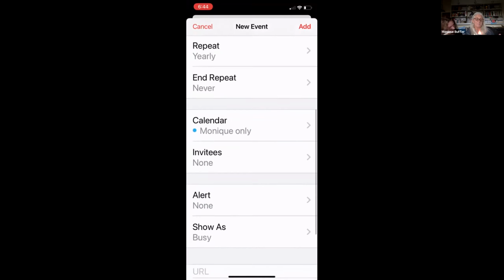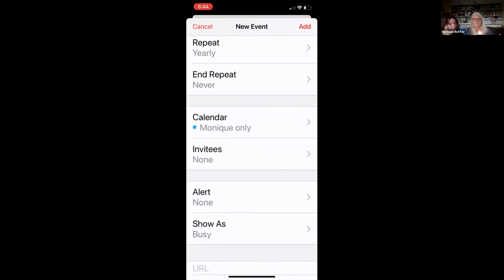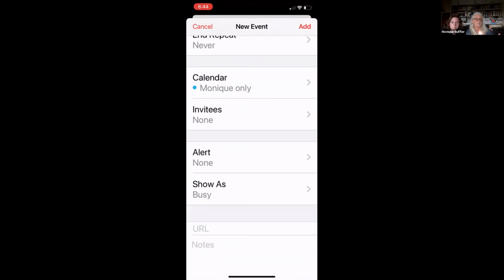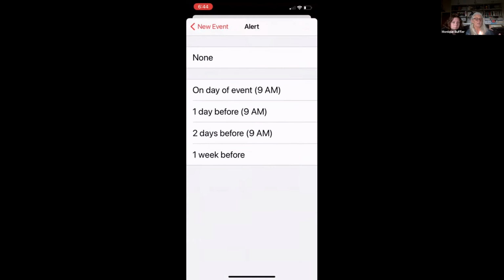You can also invite people to join these calendar events, which is nice. You can also, and this is a really nice feature, use the alert. It'll alert you and send you a reminder about this event. You can do it on the day of the event, one day before, or 1 week before.